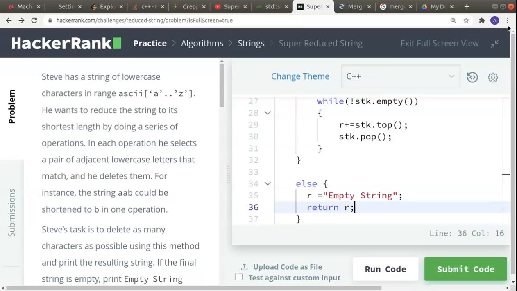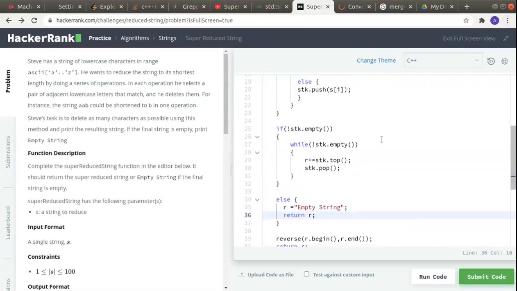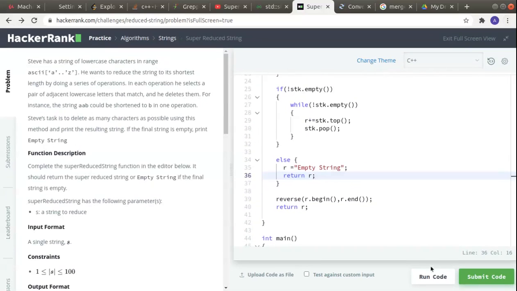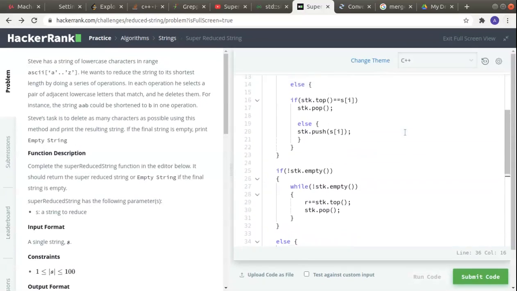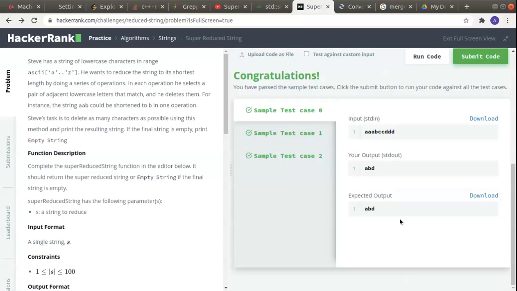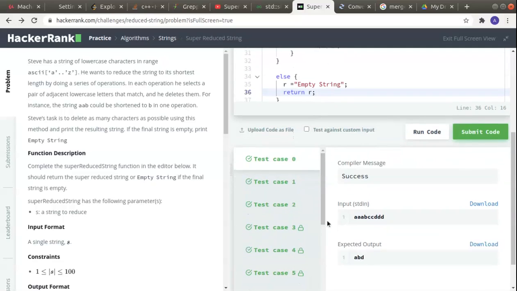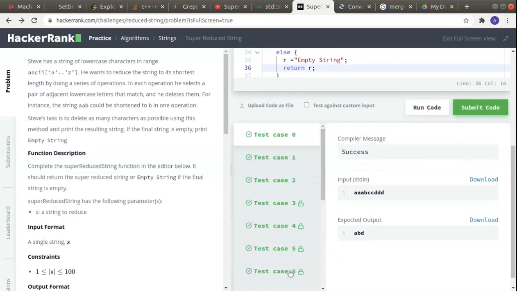So yeah, this should work. I'll also zoom out so that the whole code can be seen at once. So basically this should be good to go. Let's try to run and see if it's working. Yeah, so it's working. Let's just submit the code to see if all test cases are passing. So even that is fine. So yeah, thank you.